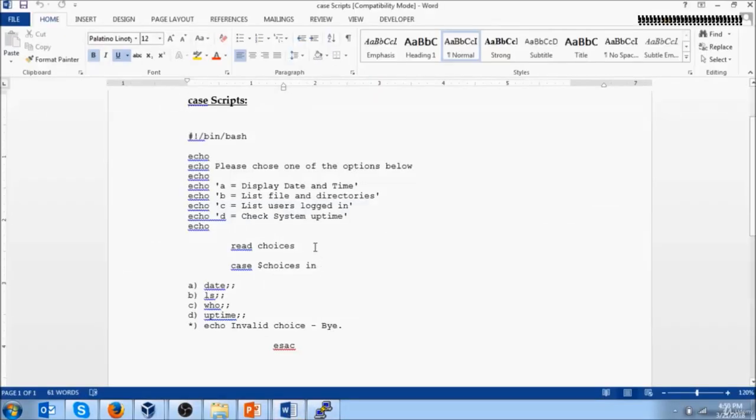I have a script right here. It always starts with the shell. The shell is bash. The next is echo, which is just printing out an empty line. Then it's going to echo, please choose one of the options below. It will print out A, as in for variable, equals display date and time. B, list files and directories. C, list users logged in. And D, check system uptime. Now this is all just a display message that's going to show up once the script is run.